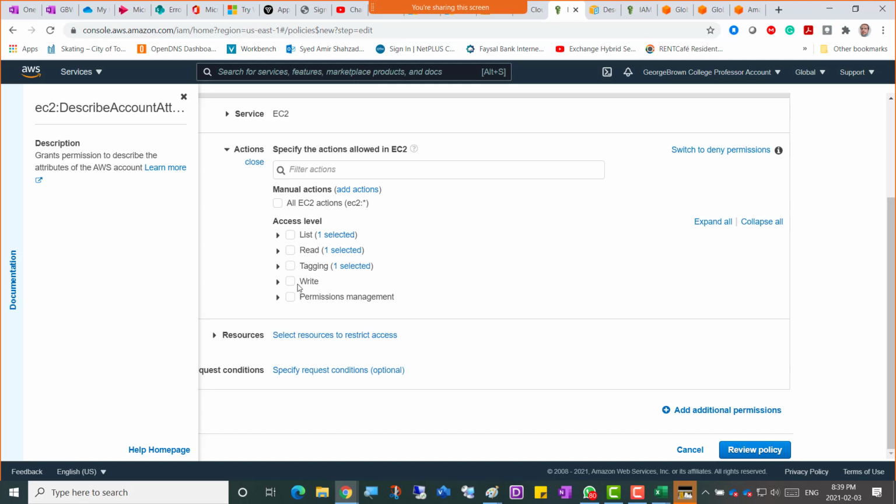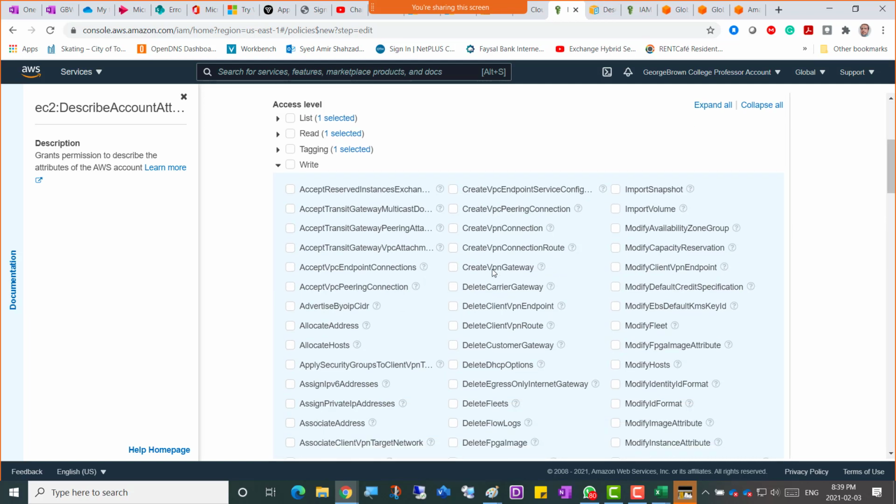And then if you go down here, this is the more dangerous one that you should be careful about: what kind of write permissions or change permissions you're about to give to anyone. Whatever you click here, and you attach that policy to somebody, that somebody will have all those write and change permissions. So if I expand that right here and go down, there's accept, create, import, modify, delete. Okay, so advertise, allocate, apply, assign.